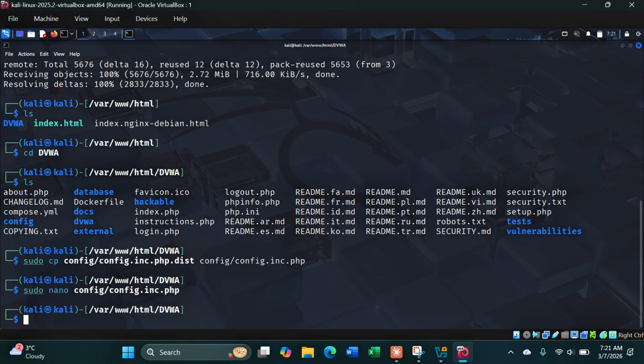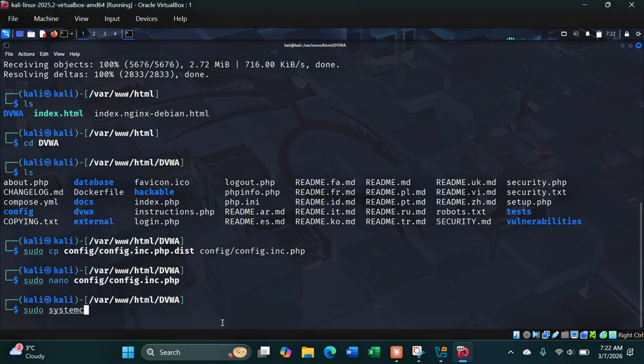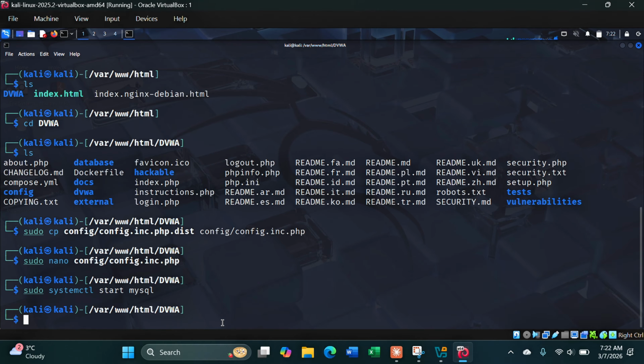Now that we have done that, the next thing we want to do is to set up our database, because DVWA needs a database. For us to set up a database, we are going to be using MySQL. For that we need the command sudo systemctl start mysql. We already have MySQL set by default in our Kali, so you can just run that and then MySQL will start.